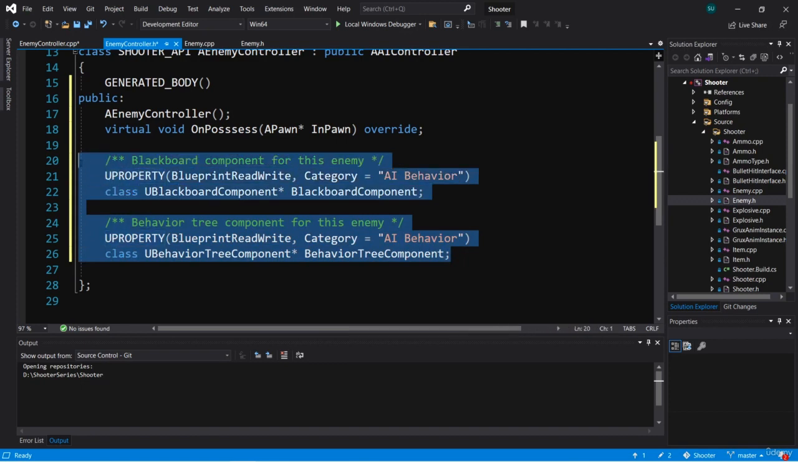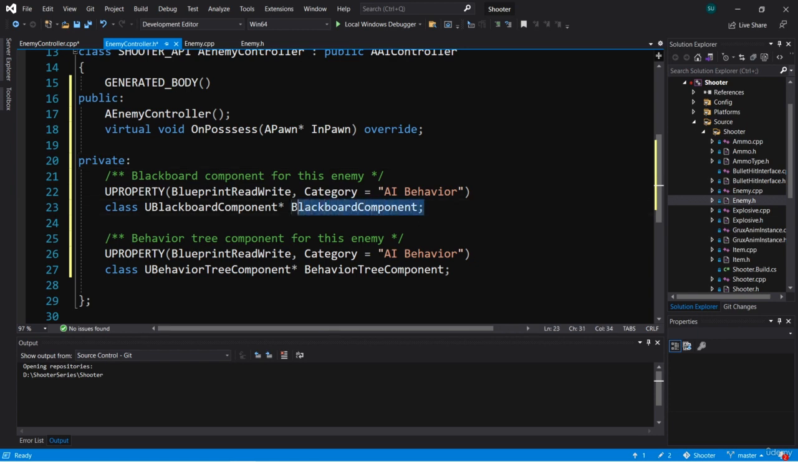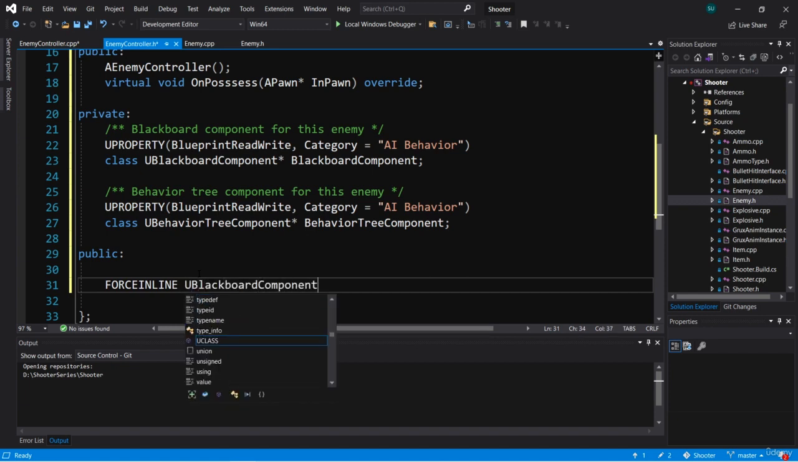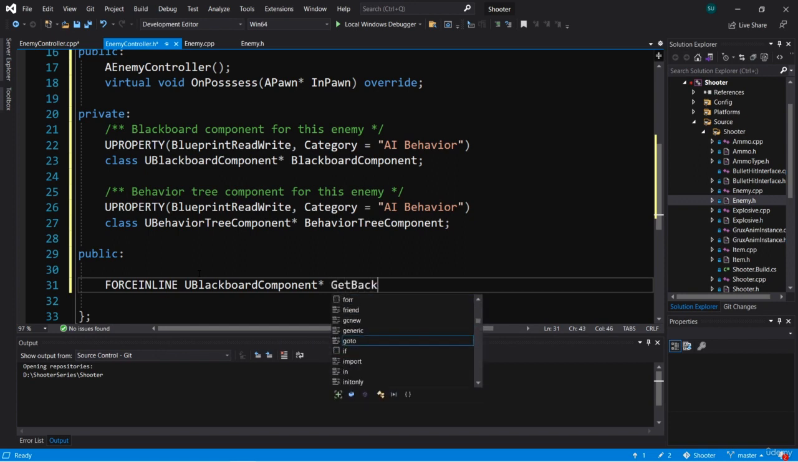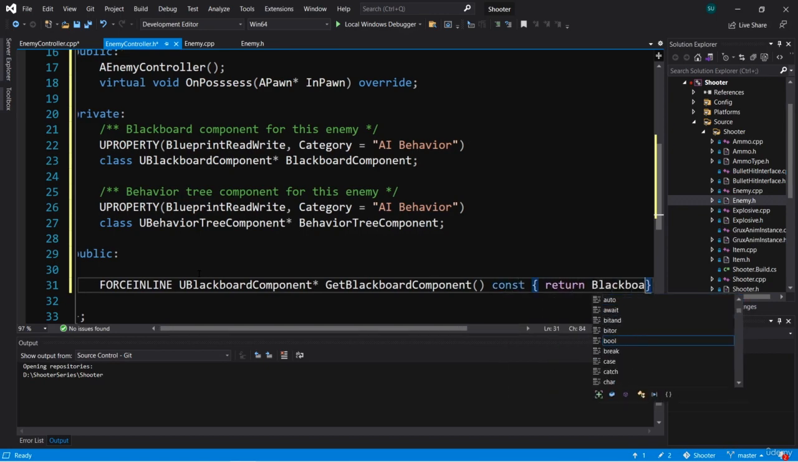Now, these variables should be private, so let's go ahead and make a private section for these. And just like we did with the enemy, we're going to want a public getter for the BlackboardComponent. So let's make a public section just beneath this, and we'll go ahead and create a public getter for the BlackboardComponent. So this will be FORCEINLINE, and it's going to return a UBlackboardComponent pointer. We'll call this GetBlackboardComponent, and it'll be const, and it'll return BlackboardComponent.